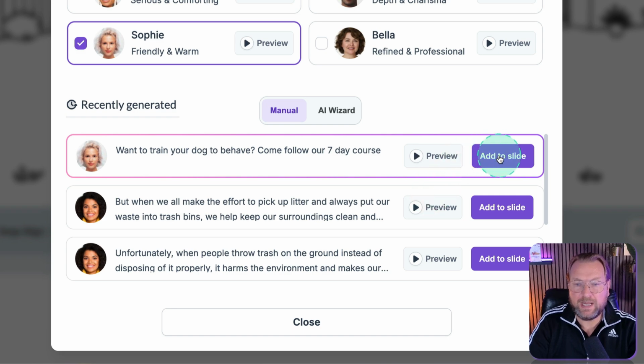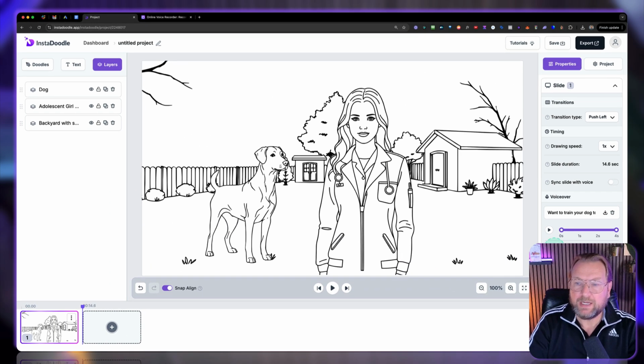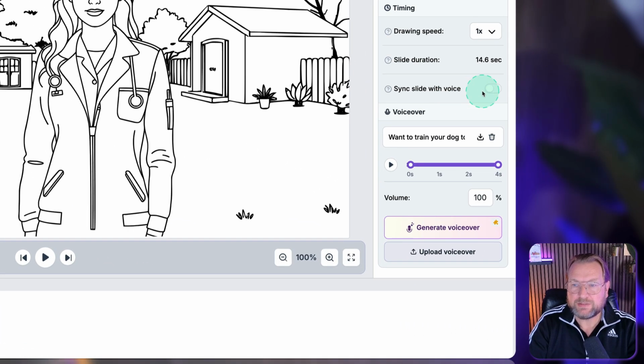Okay, so we can add this to the slide. And what you can do now, the option that you will have here is sync slide with voice. So when I select this option here, it's now syncing my voice with the slide. So I cannot change the drawing speed in here any longer because the drawing speed will match the voice as it is right now. So currently this will be pretty fast because it's a short voiceover, but let me show you how it works.